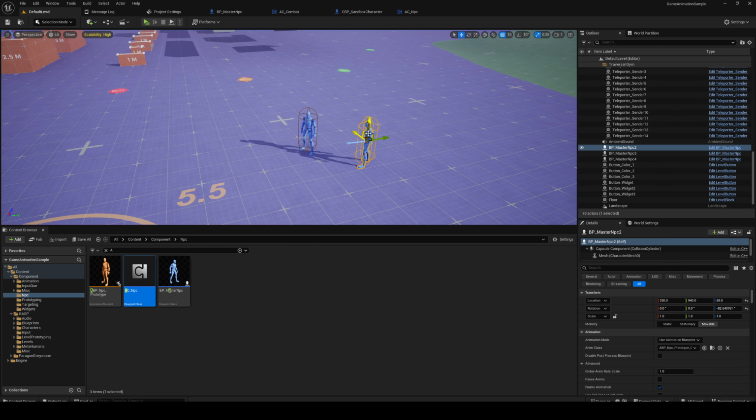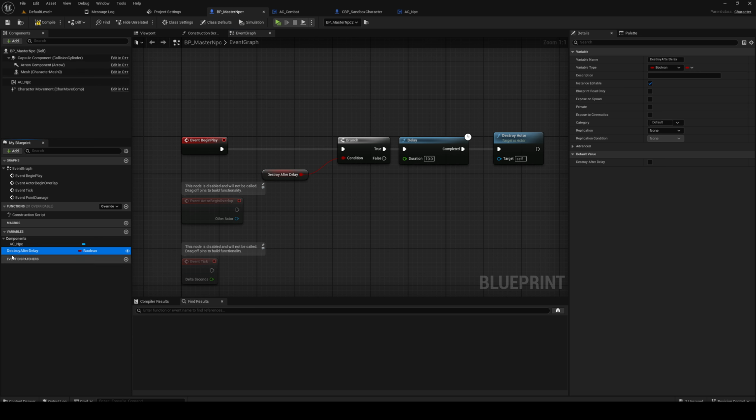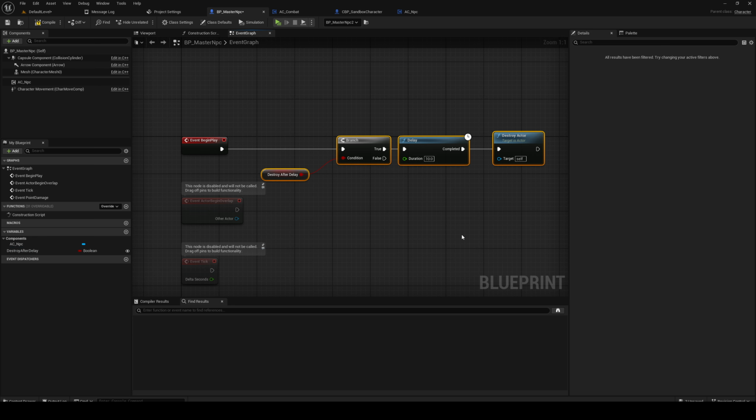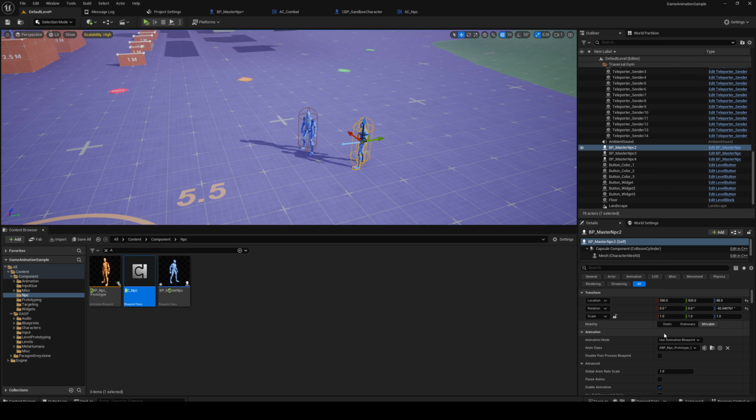What happens if one of these characters die when we are locked on? So that's what happened in the beginning. So just to illustrate, I made a bool, destroy after delay, made it instance editable so that I can set it on different actors. And then after 10 seconds, the character that has this true will destroy itself. So I take this NPC here, destroy after a delay. So this one will destroy itself after 10 seconds.